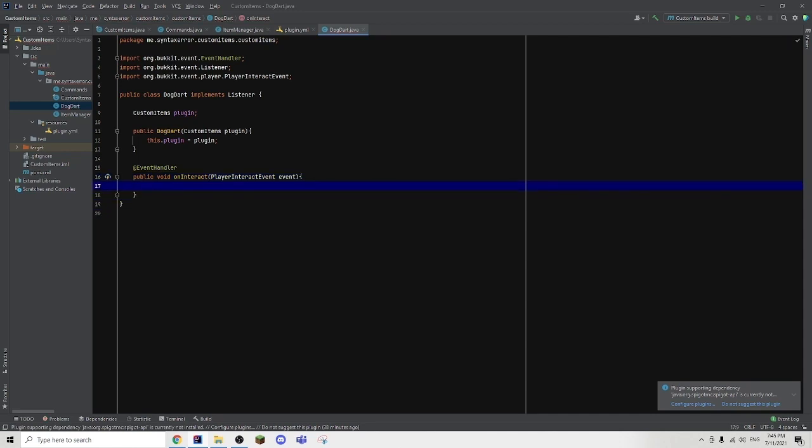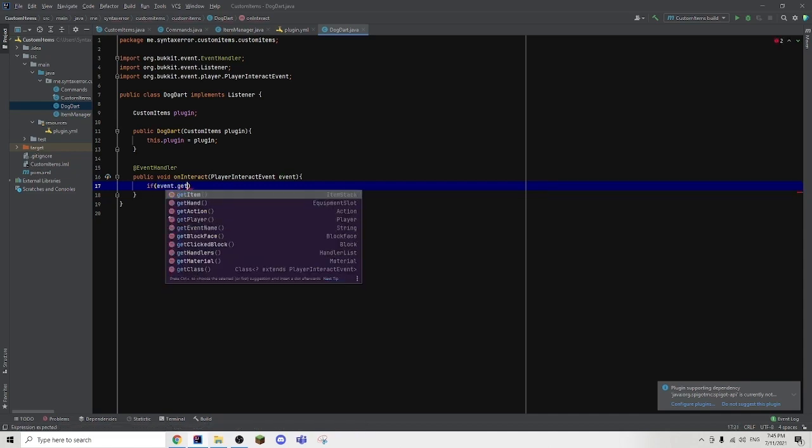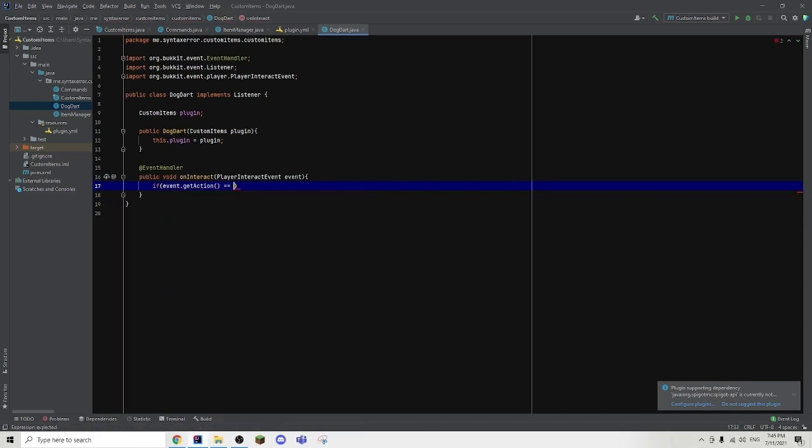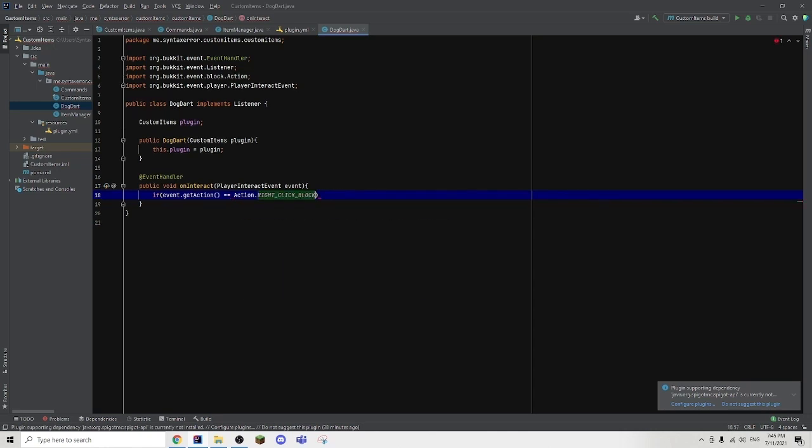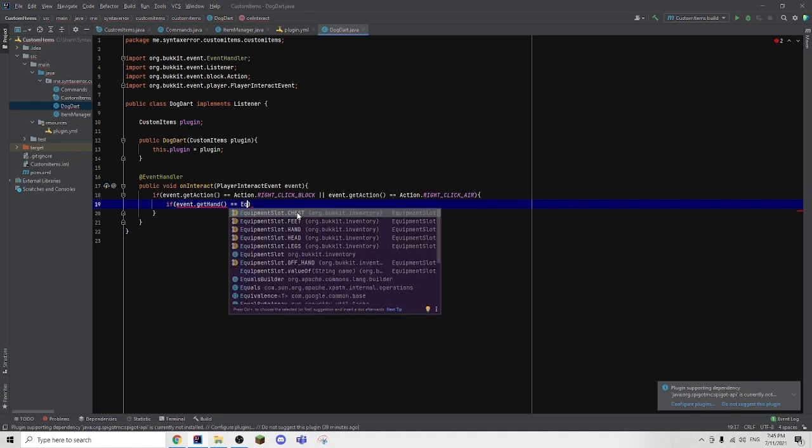Now, first of all, we're going to check if the player is right clicking or not. So if event.getAction equals Action.RIGHT_CLICK_BLOCK, or event.getAction equals, that's 2 equals, not 3 equals, Action.RIGHT_CLICK_AIR. Remember that there are two things that we want to check for when we are checking if the player is right clicking. And then the next thing that we're going to do is event.getHand equals EquipmentSlot.HAND.